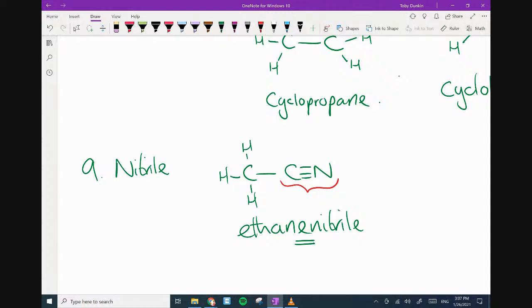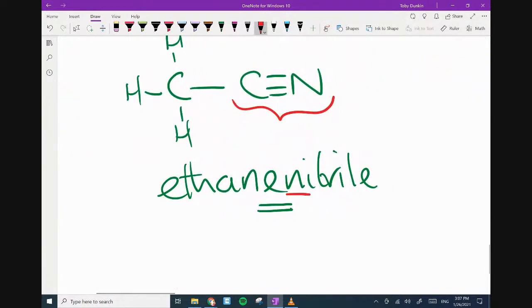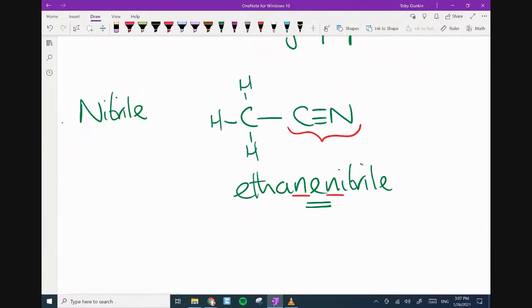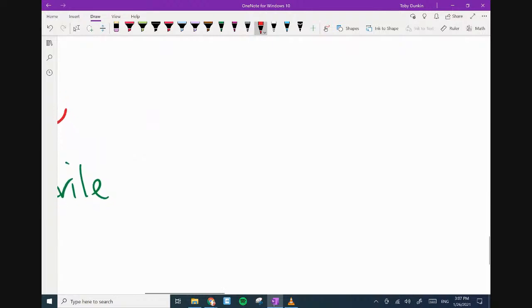And the problem is, because the nitrile starts with an N, and the ane has an N, you need the E, otherwise it's going to become ethanonitrile. Just sounds like you've got a stutter. So they put the E back in to make it sound better. Methane nitrile.